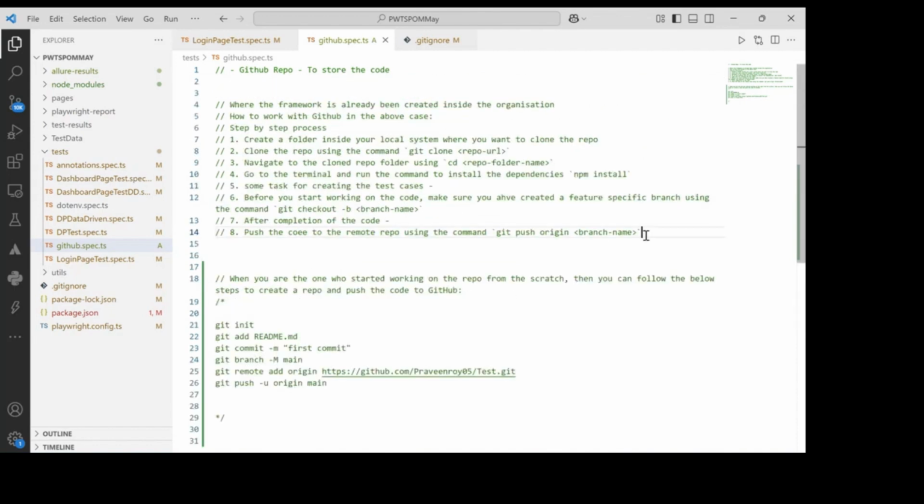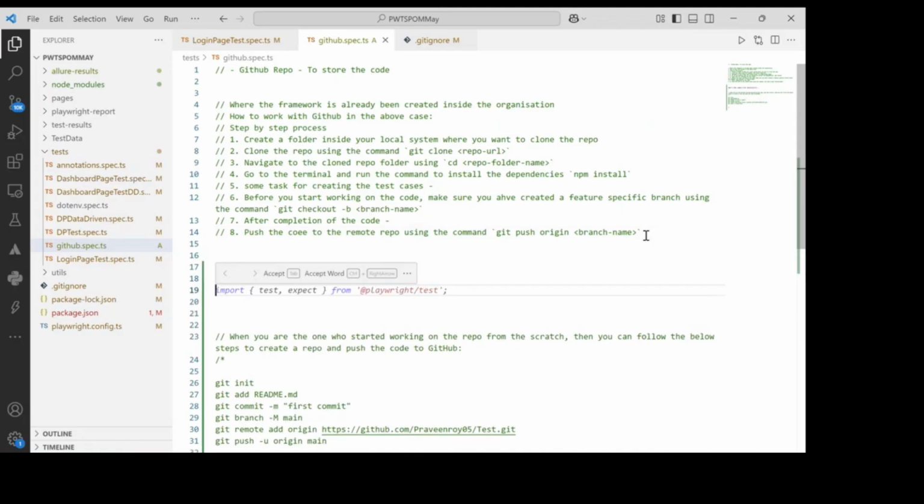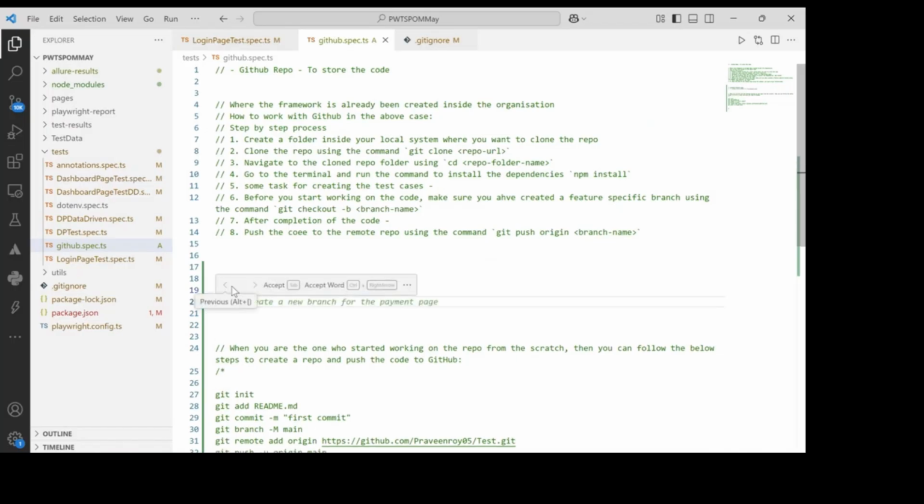But here something else also happens. Now let's say you have finished working on a login page and then you are given a task to automate, let's say, a payment page. Okay. Now what you have to do is come back to your repository, right? You'll again come back to your local system.